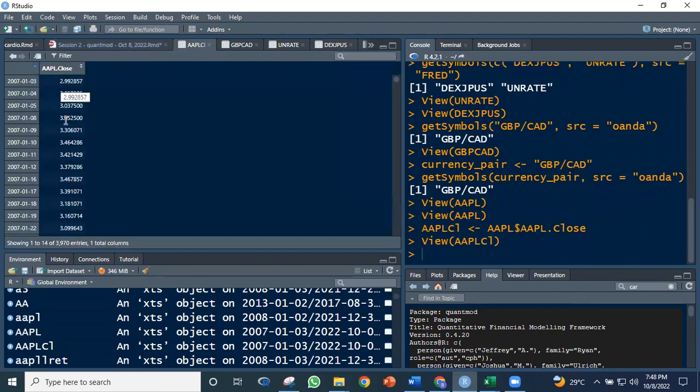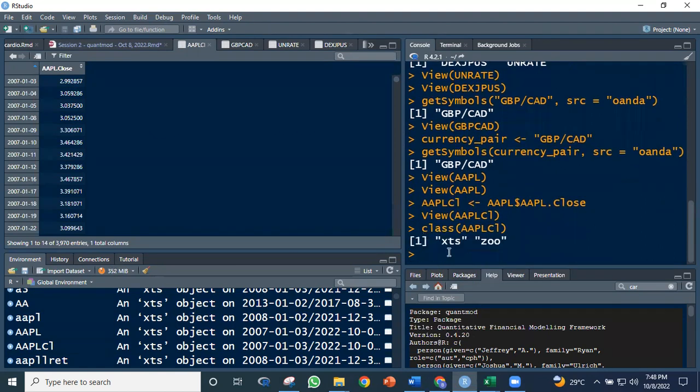Ayun. Close na lang siya. XTS pa rin siya kasi it came from a class. Nating class ni AAPL, yan, CL. Oops, CL. So it's still an XTS object kahit na subset lang siya.